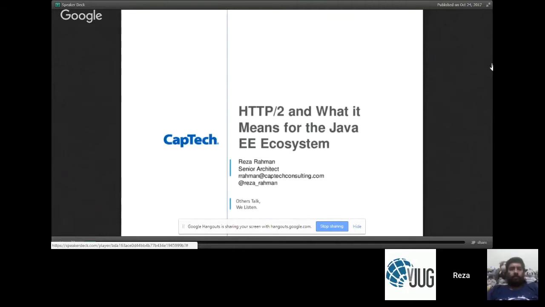But Servlet 4 is certainly one of the largest, most significant features that were added in Java EE 8.